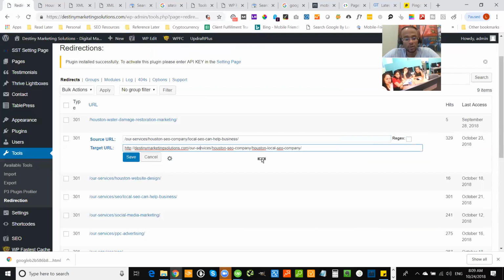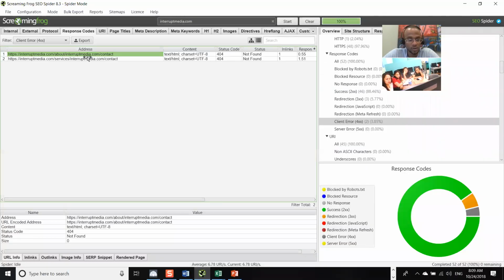And going back to how you would fix a broken link with this, going back to the interrupt media example, this particular URL, we saw it's a broken page. You would use this as your source URL, and then for your target URL, you would use your about page or your contact page. Does that follow? Yeah. Okay.